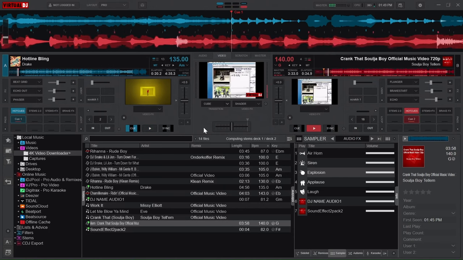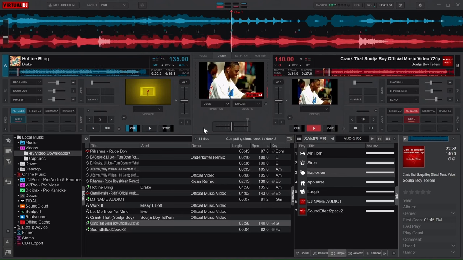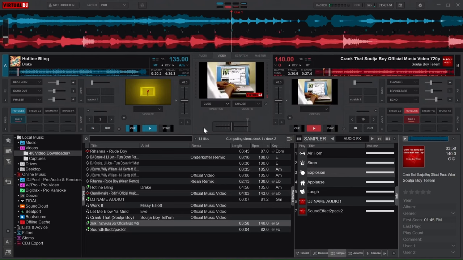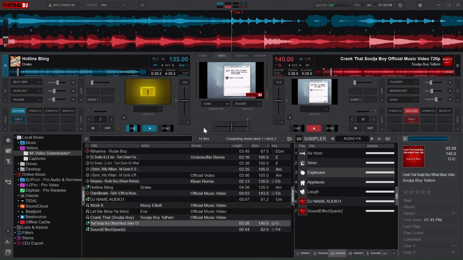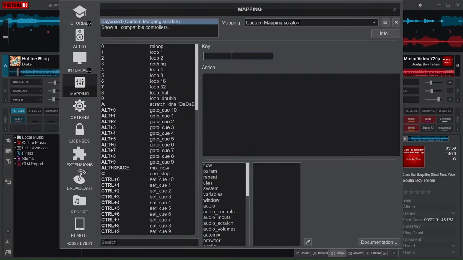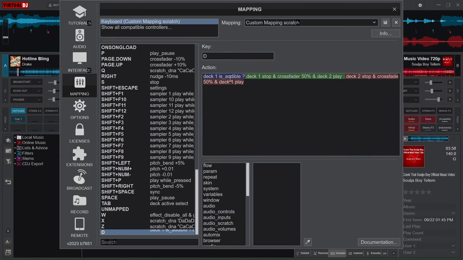ready to say you and launching the second song right as Soulja Boy says the same word. You can actually automate this process by custom mapping one pad or key to do it for you effortlessly. To do this, head to the mapping tab on your settings. Pick your desired key, then assign it the following action. I'll leave this in the description for you.